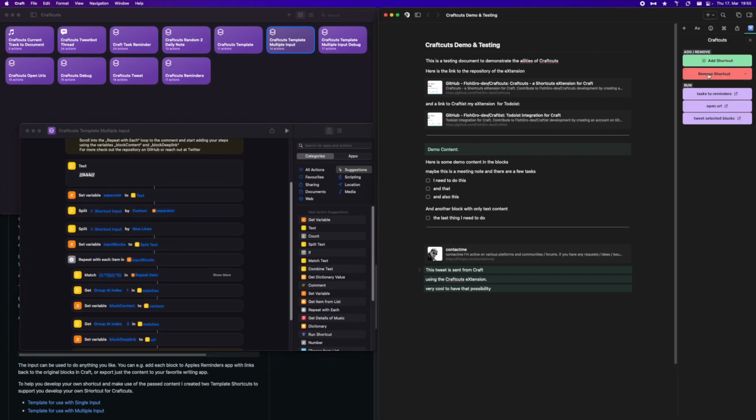If you want to remove a shortcut, you just press on the remove button, and let's say I don't need the tweet action anymore, or I don't need the open URL action anymore. Just click on it and it will remove that button.